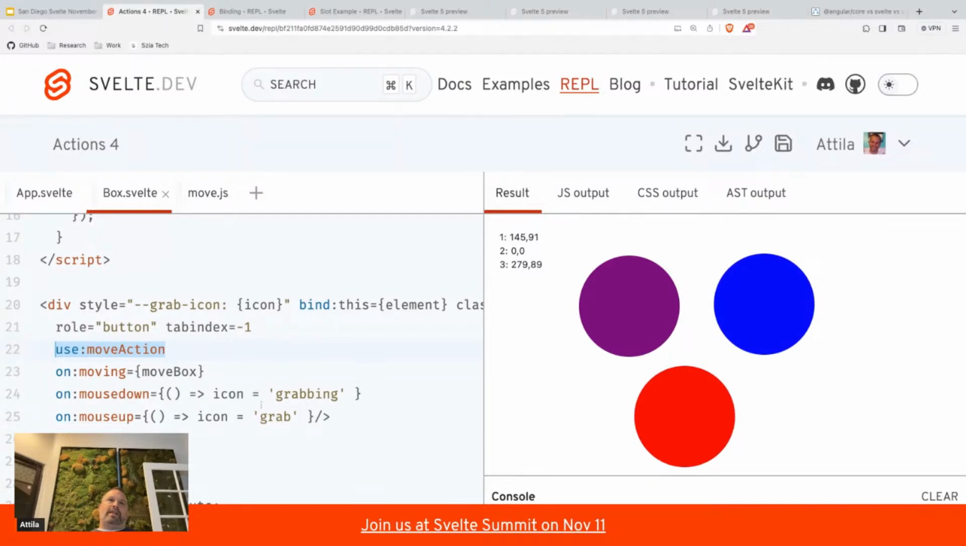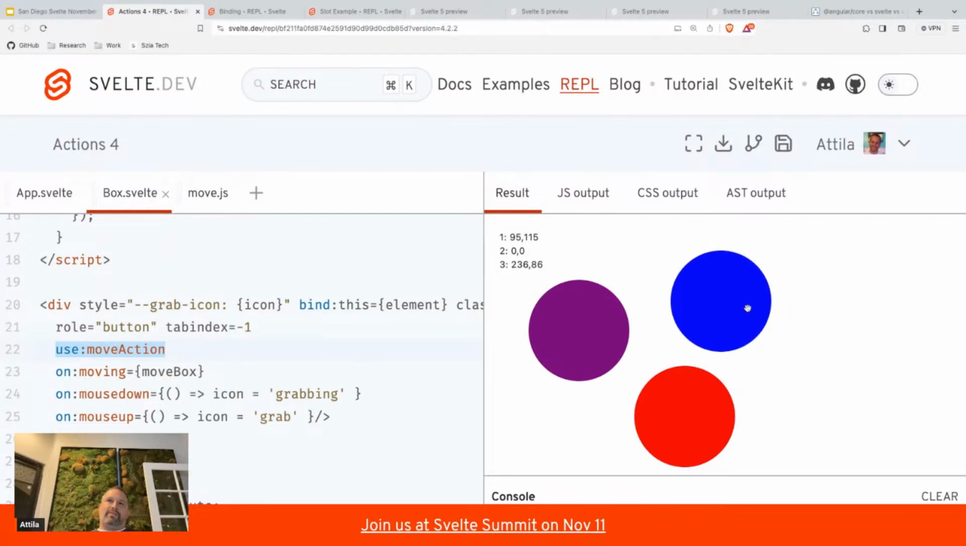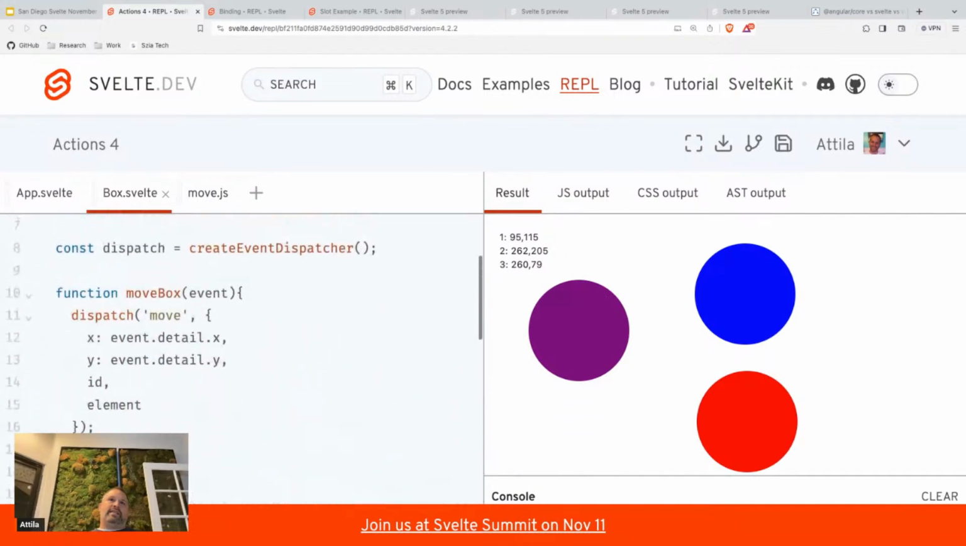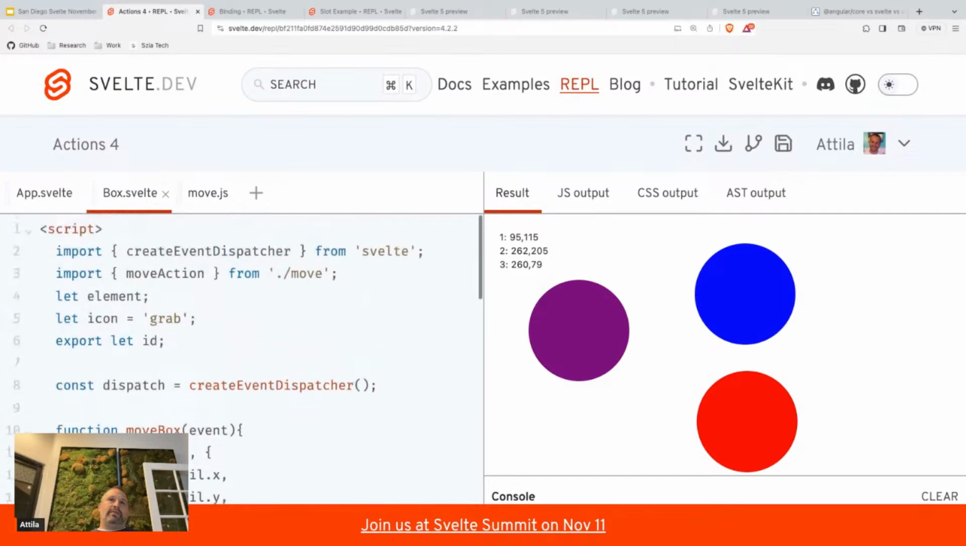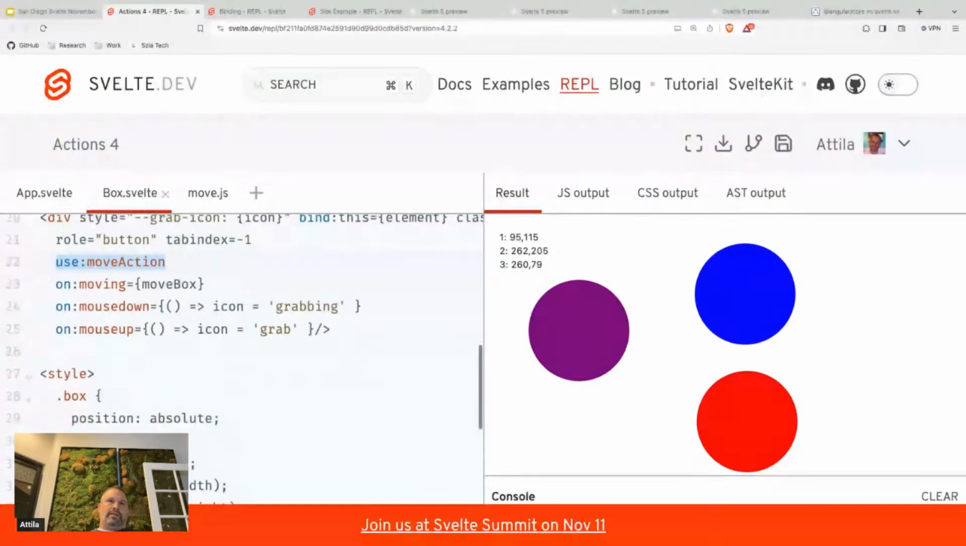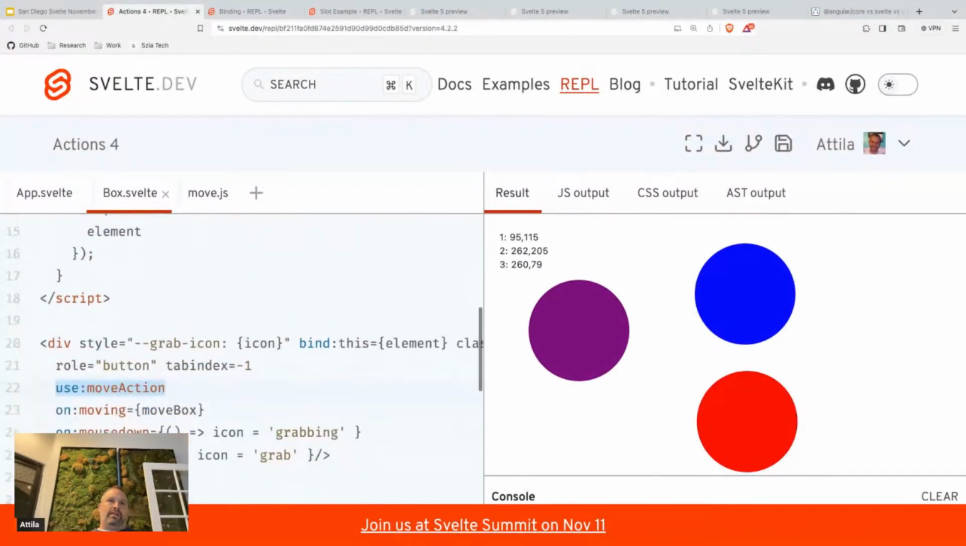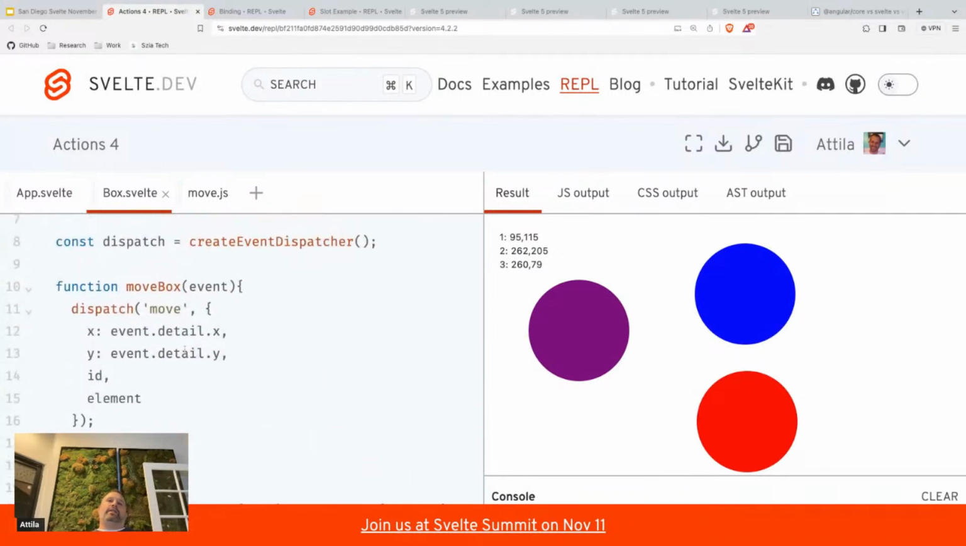And then I have a little bit of logic in the component just to handle the visual piece. I could technically do this in the action and change the icons, but I'm intentionally leaving UI logic out of the action. And basically this component is listening for an action. Let's see. Yeah, on moving, I could call move box. And then I could totally move the elements here. I could also move the elements in move.js.